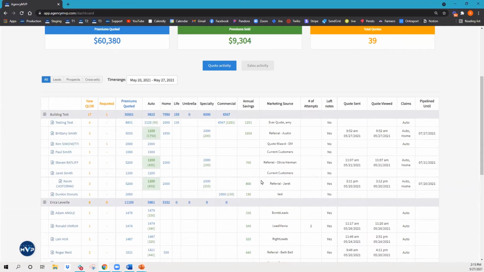We've got the annual savings if they're comparing a premium. Obviously, it's not going to happen every time. Just kind of setting goals to push your staff to fill them in will really help out. The marketing source.